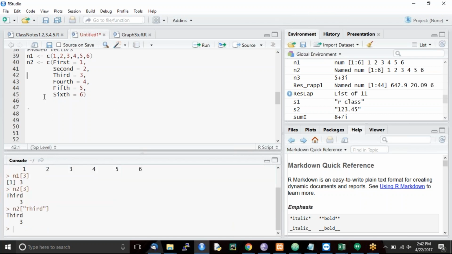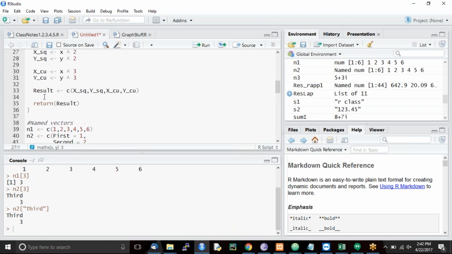So we'll use the same concept of named vector in this result set. I'll simply say x underscore square is equal to this.